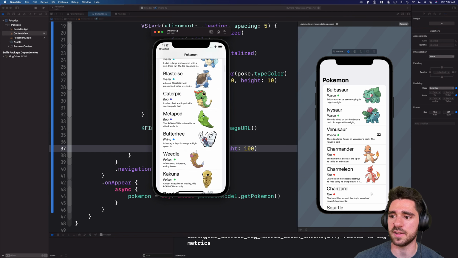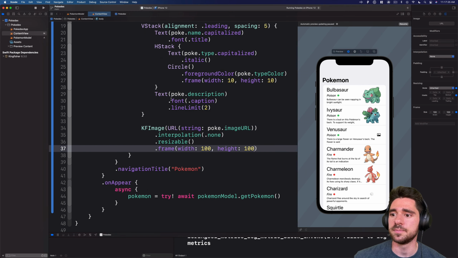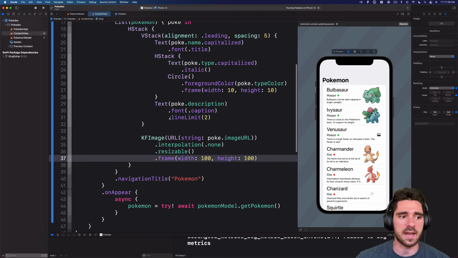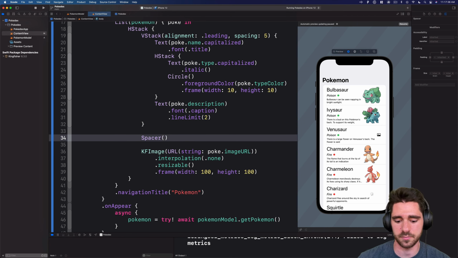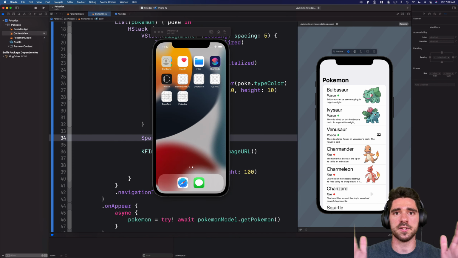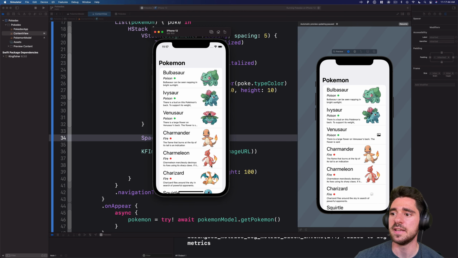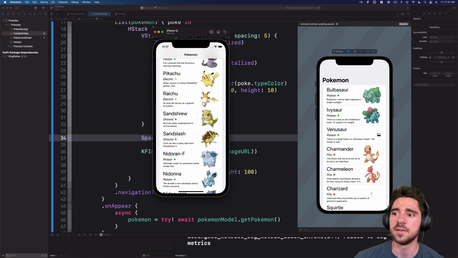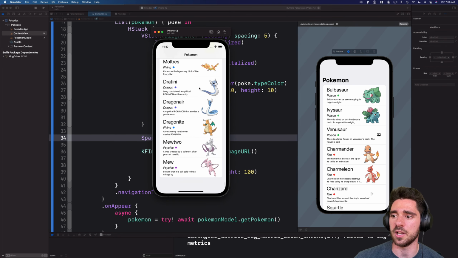So one thing I do want to fix, you can see some of the layout, it's getting a little funky. It's not always off to the side where you'd want it to be. So simply to fix that within our HStack here, we're just going to add a spacer. That's going to push all of our elements to the side. So now we have our images consistently on the side, as well as the rest of the information about the Pokemon on the leading side. So now you can see scrolling through a lot more consistent.